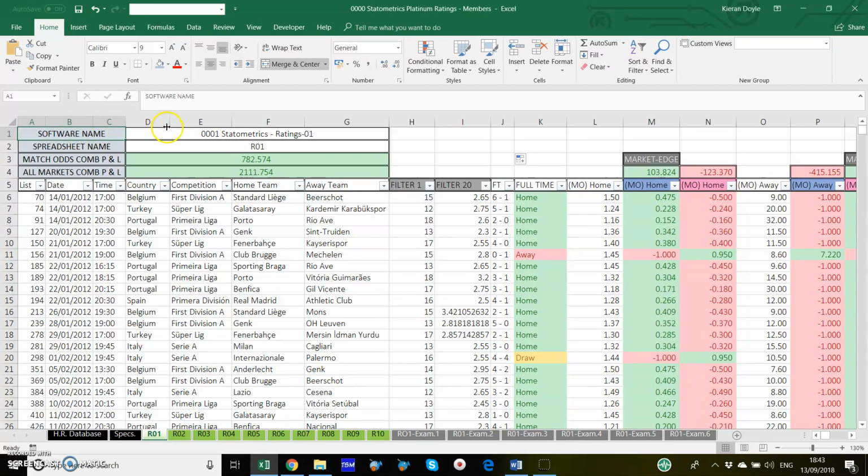Up here we have the software name. We'll come to that in a later video. That's for which software you use to find the selections. We have the spreadsheet name, so you can cross-reference it there, which is fine.